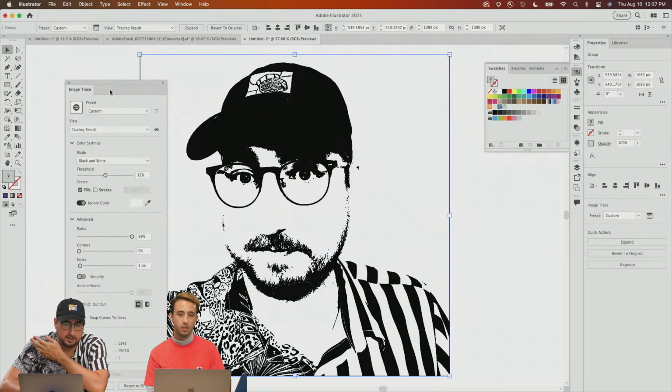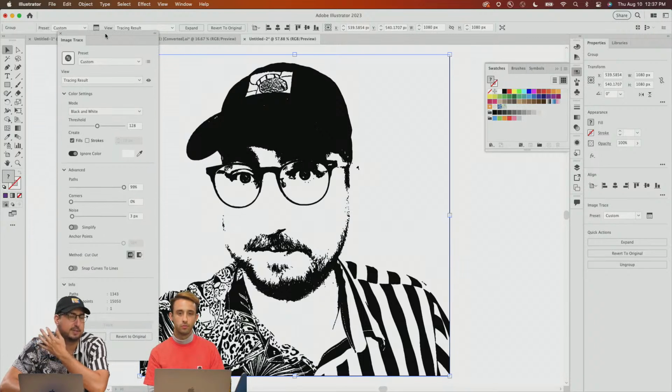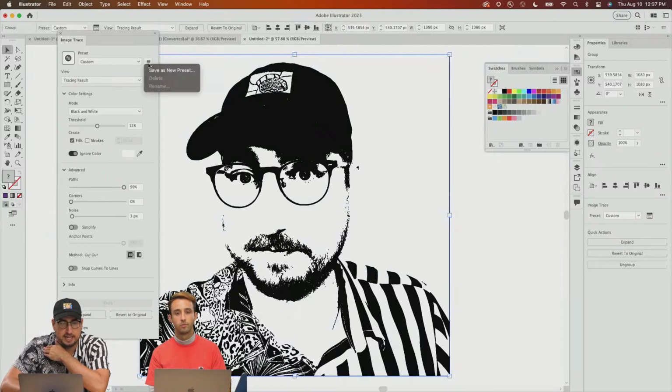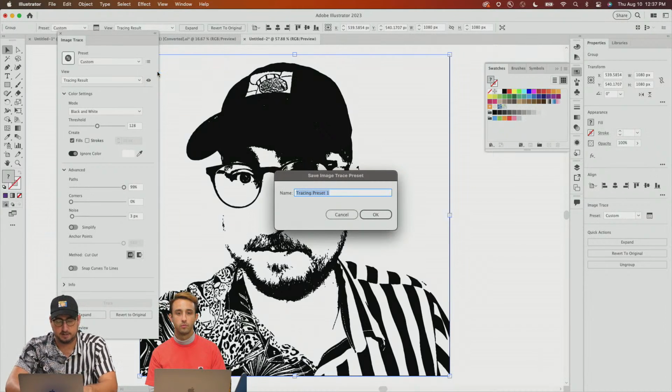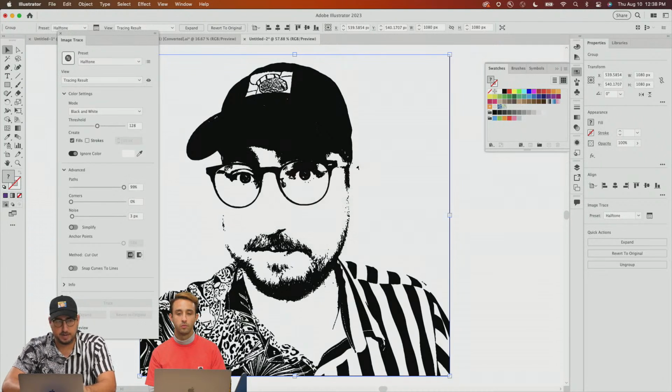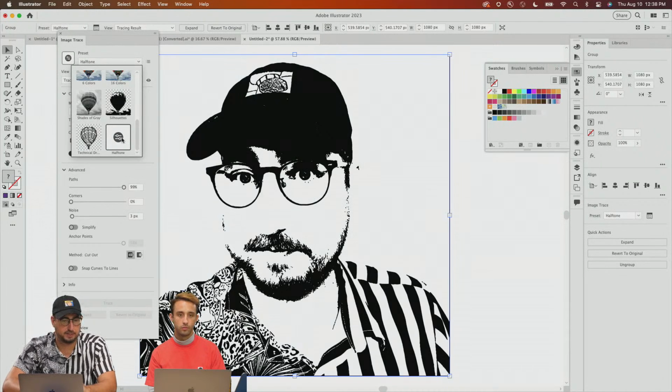Info, this doesn't matter. It's just telling us how many anchor points there are just so you can mentally prepare for what's about to happen to your computer. And then we can go to expand. So I believe that I can come over here and do save as new preset. And I'm gonna do halftone, and now it is in the list of presets right here.